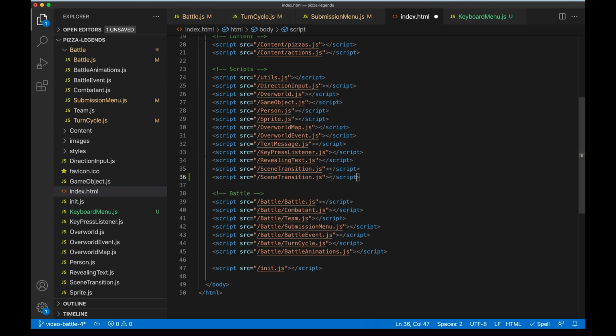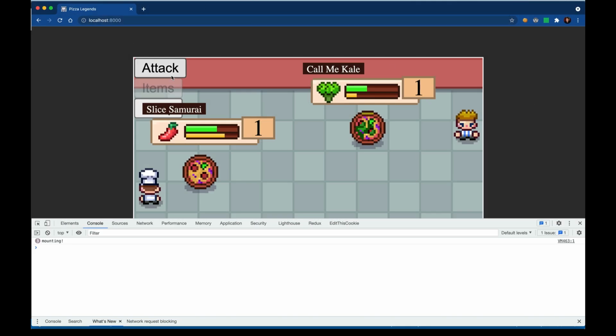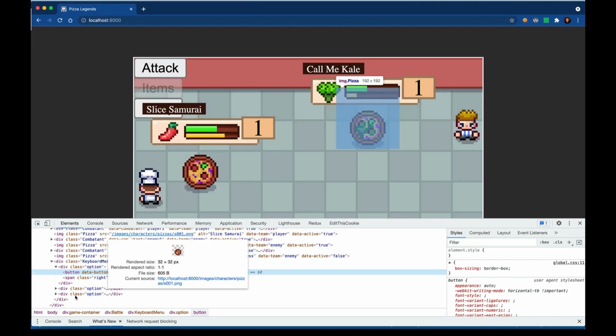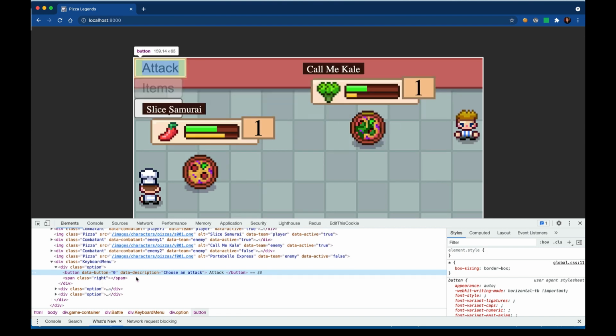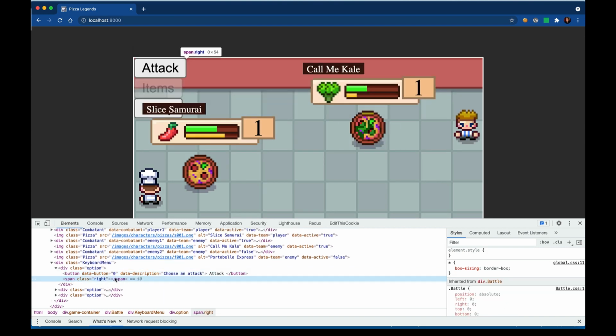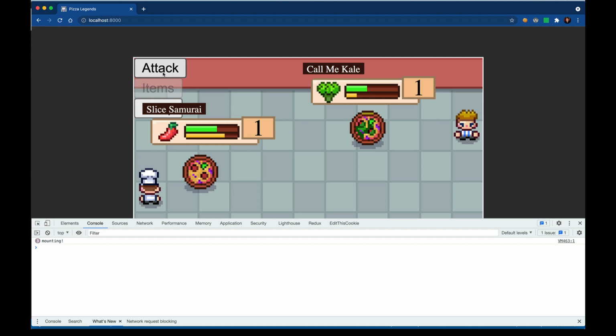Let's include this new file on the page. So I'll come down with our other files. We called it keyboard menu. And now we can load up the game. So now we see our buttons in the DOM, and if I inspect them, we can see they've got all the values on them, like the iterator, the description, the right section here. They don't really do anything yet, and they certainly don't look good. So let's go ahead and style them up now and then add those bindings.